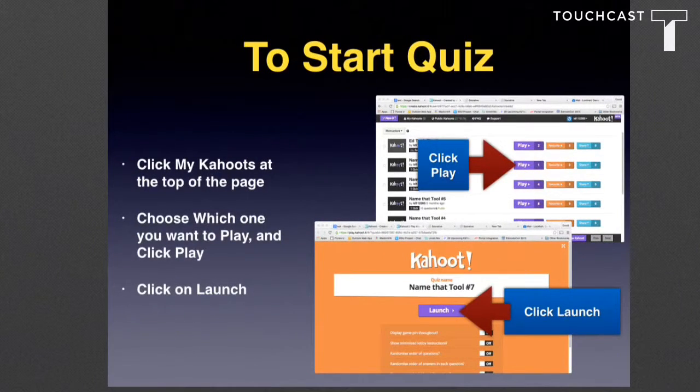To start a quiz, it's super easy to start a quiz. On the top of the page, you go to My Kahoots. Choose which one you want to play and click Play. Once you get into that, click Launch to start that quiz.